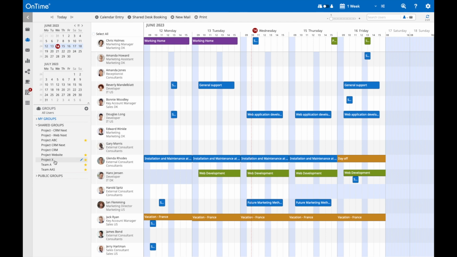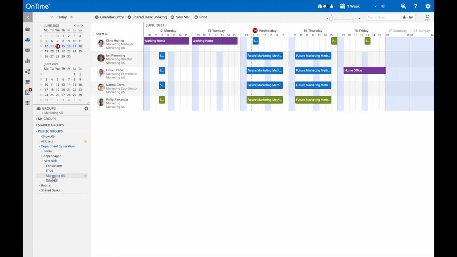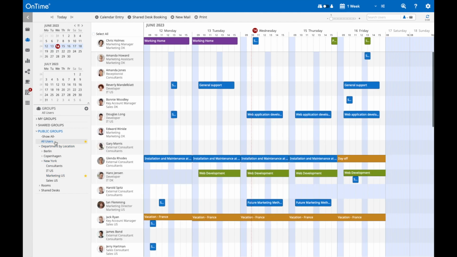The last kind of group is the public groups, which shows me my whole organization structure. From here, I can then navigate down, for example, by clicking on a city and then choosing a specific department, project team, or a site, depending on what the administration has allowed me to be able to see.